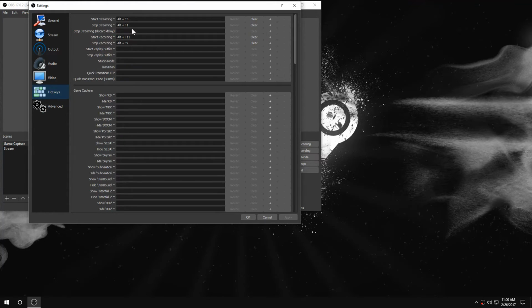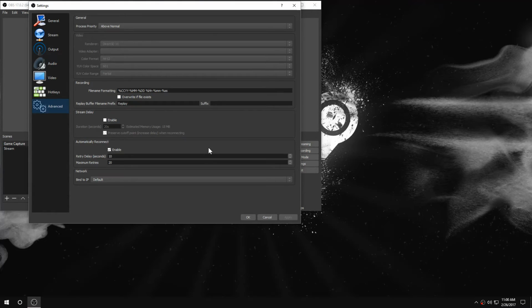Now hotkeys, you can assign buttons for streaming, recording, replay buffer if you choose to use that. I don't use it, whatever. Advanced. Process priority, above normal. My renderer, because of the graphics card that I have, I use DirectX 11. Color format, NV12. YUV color space 601, YUV color range partial. This stuff is all default.